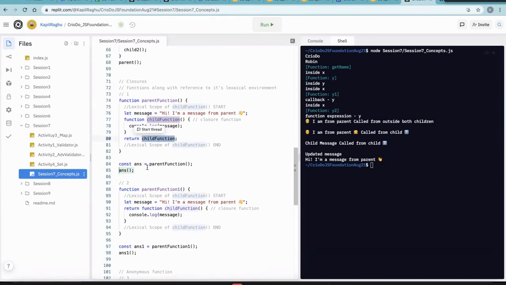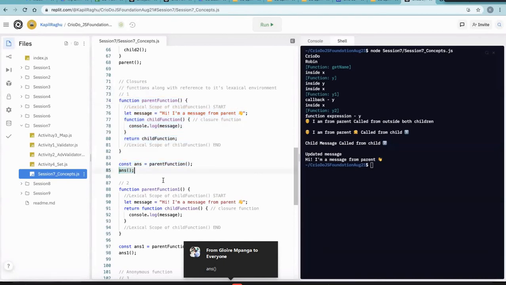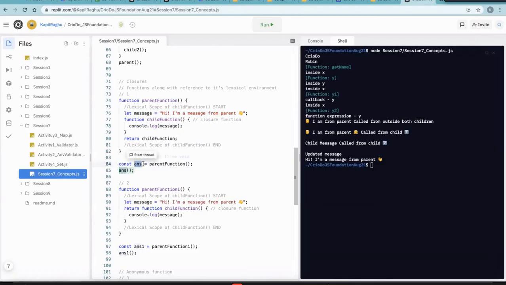Let me ask this question about line number 74. I'm not calling the child function, then why is it being called? Quickly, guys, in the chat box. Due to return, okay, but I have returned the function, where am I calling it? You are saying answer, but we are calling answer, this function expression. I'm not calling the child function, right?